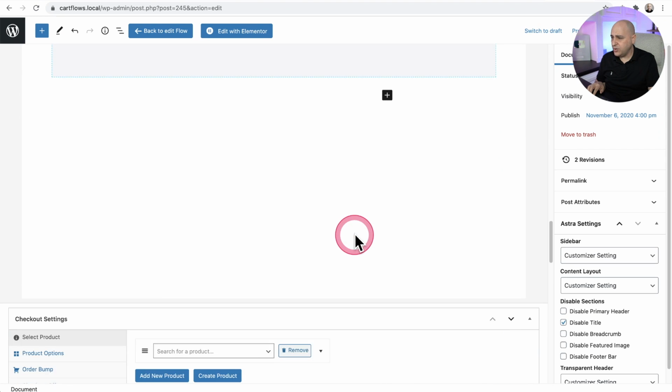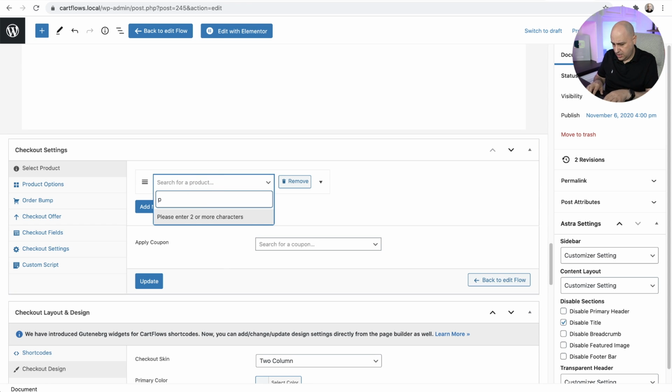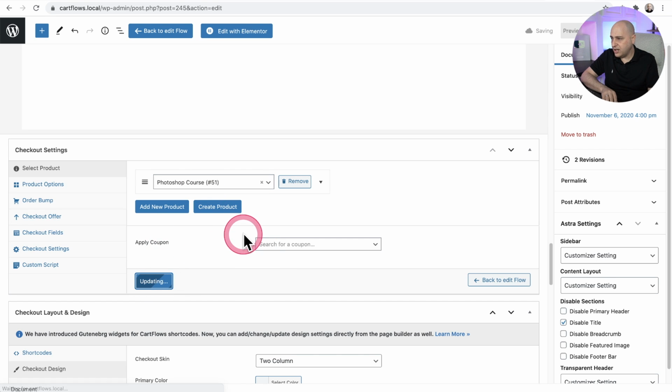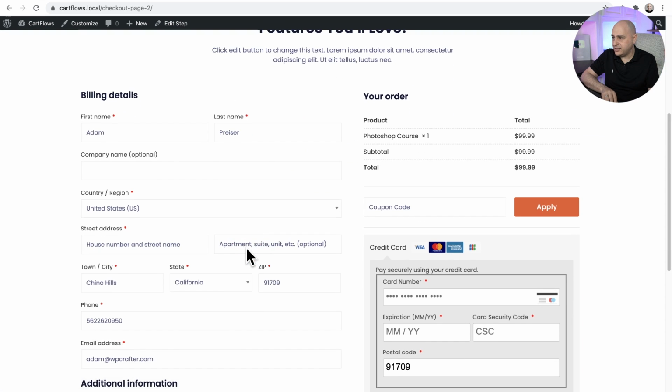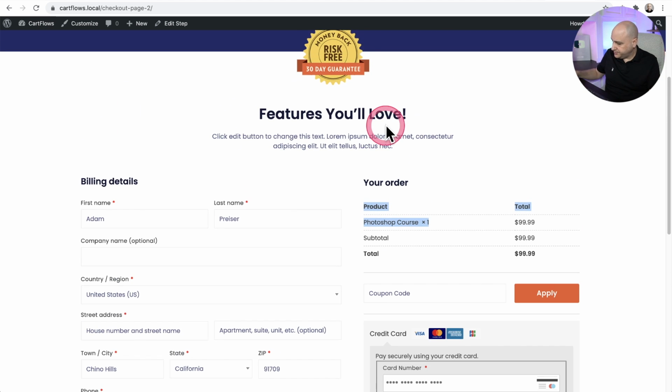So, all right, we go down here and we add a product. So I think I have some Photoshop, P-H-O-T-O, Photoshop. There we go, Photoshop course. I'll click on update, and now we should be able to view the checkout. There it is. And here's our checkout, and there's my product. All right, so I'll be releasing some more tutorials using it.